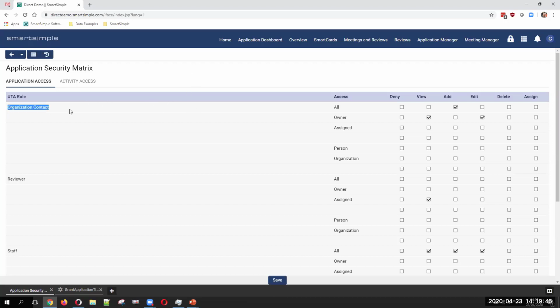So we'll start with the organization contact role again. Here we have basically the different access that can be defined. So an organization contact in this case can add all records. So regardless of if they're the owner or if they're assigned or if they're in the person role, the assigned person role, or if they're in the organization, they can always add new records.